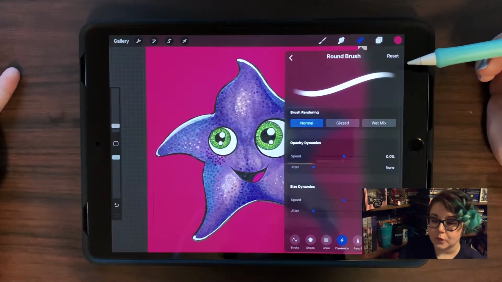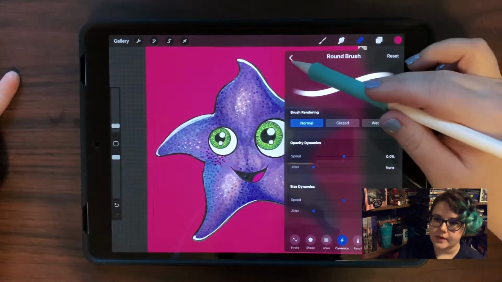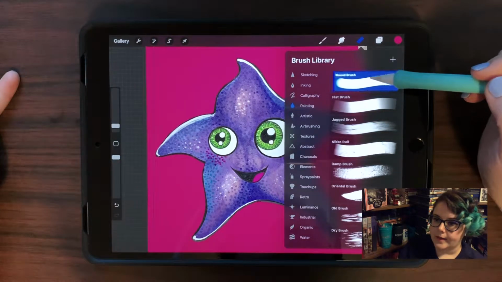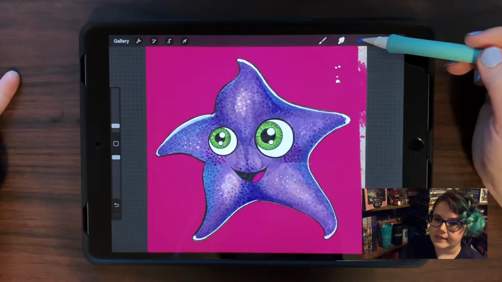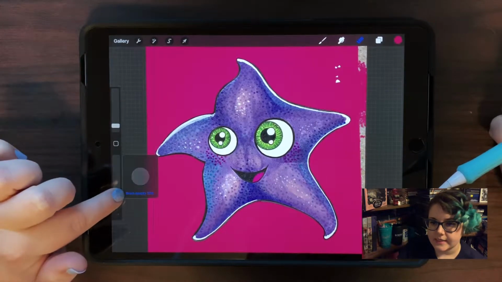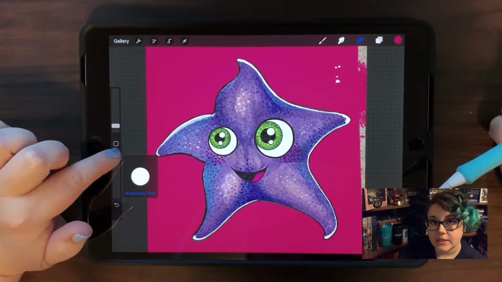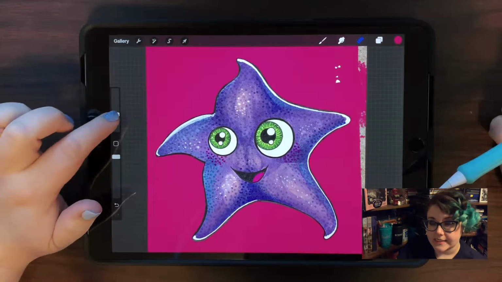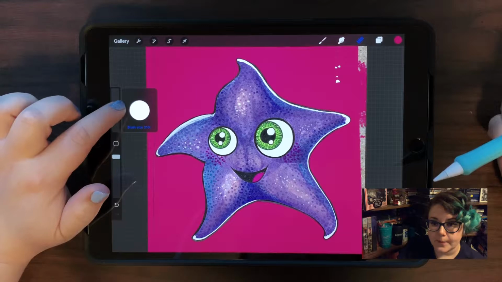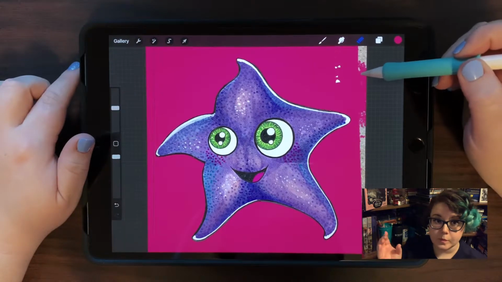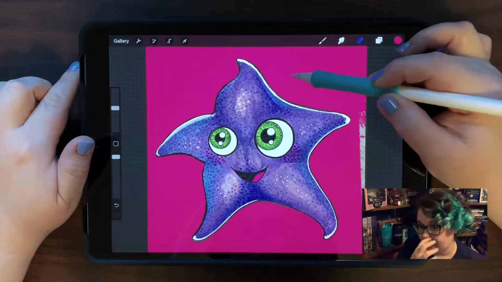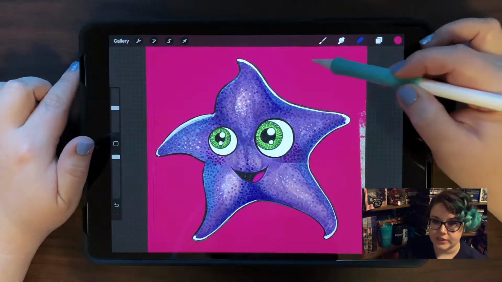Now I'm going to erase and clean everything else up. I recommend selecting the round brush and adjusting the opacity to 100% so that you can instantly erase everything. Now you'll need to adjust the brush size to make sure you're not erasing your image and just the background. So if it's too large, you'll end up erasing your image.